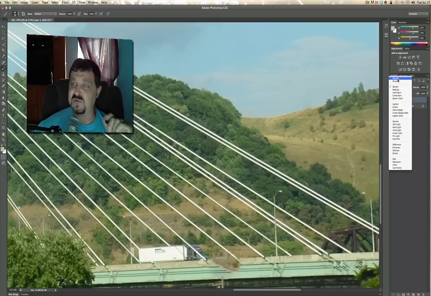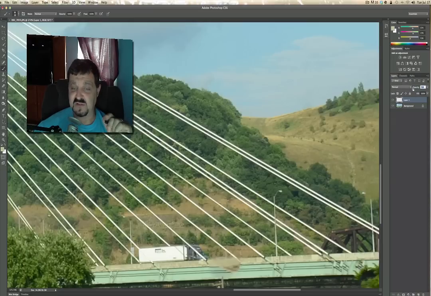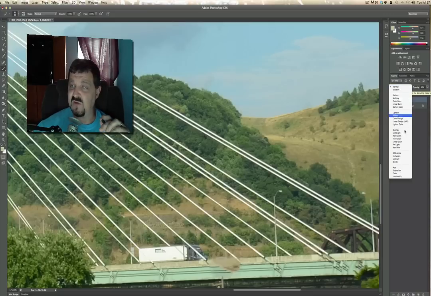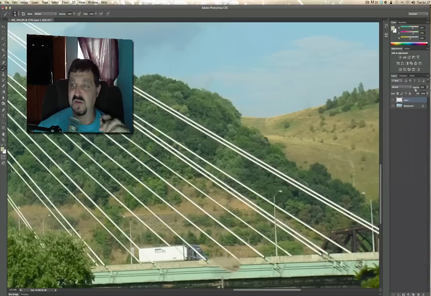But what we're going to do is leave it normal, I think. And we're just going to try to lower the opacity just a little bit, just so we can blend that in a little better and make it look more like the surrounding area. You don't want to make it look over painted, that's what I'm saying.